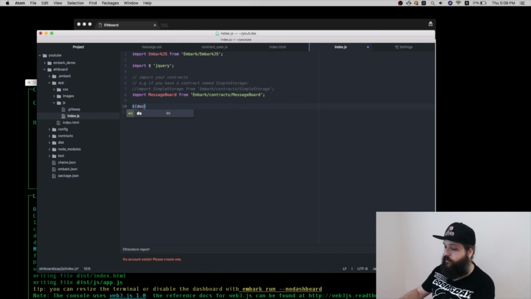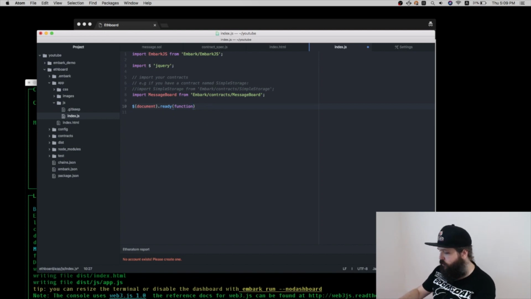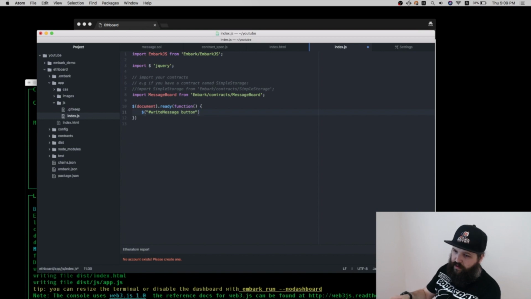So the first thing we're going to do here is a classic JavaScript document ready function. When the web page loads, we're going to run this function. And the function that we're going to run is we're going to attach to our write message container the button within that container. This is called a jQuery selector. So the button within the write message container, we're going to add what's called a click handler.